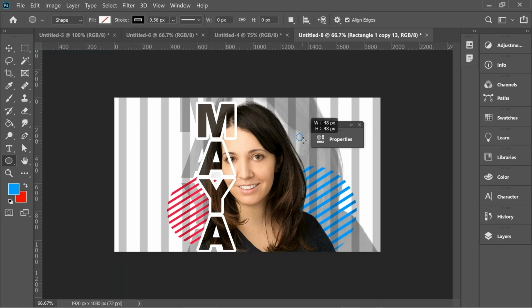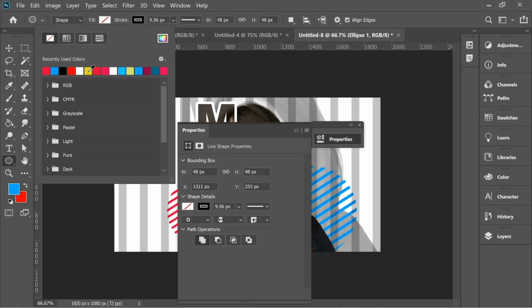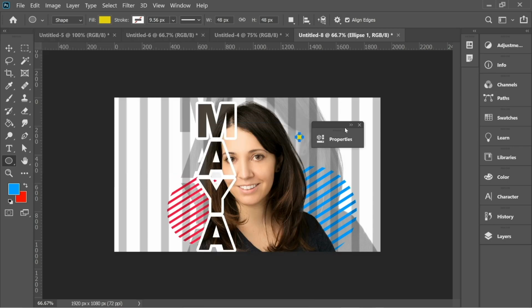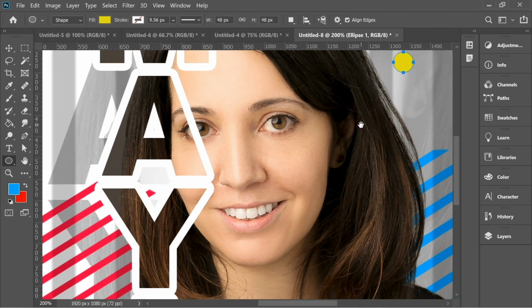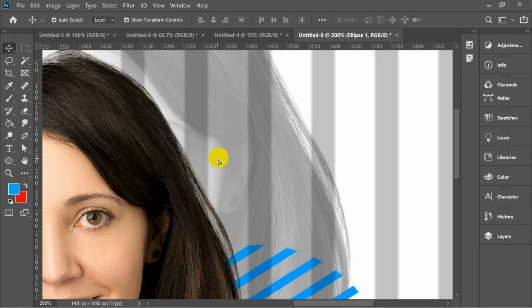and then draw some circles and put the fill to yellow, remove the stroke and then zoom in and copy it and decrease the size and we're done.